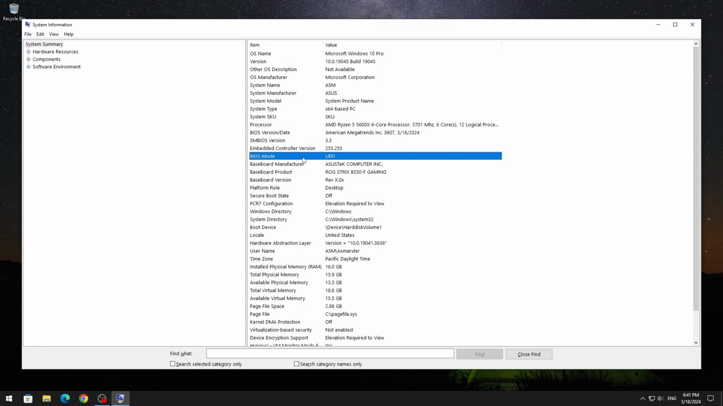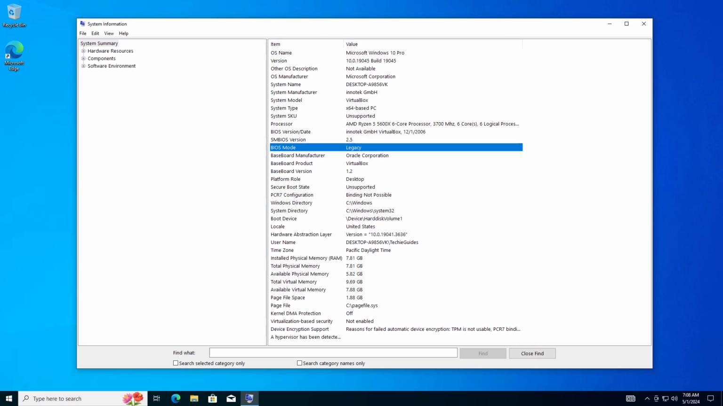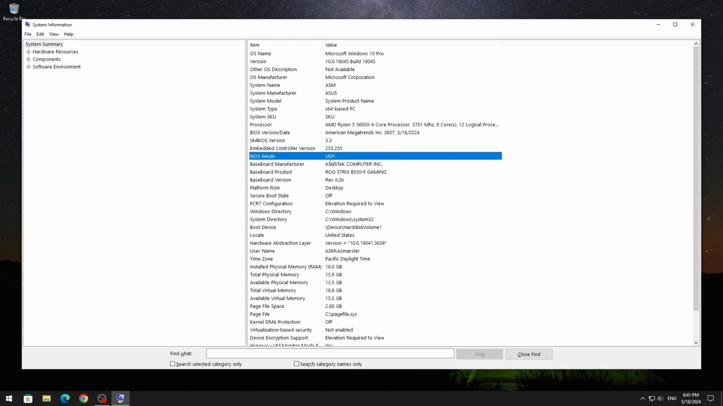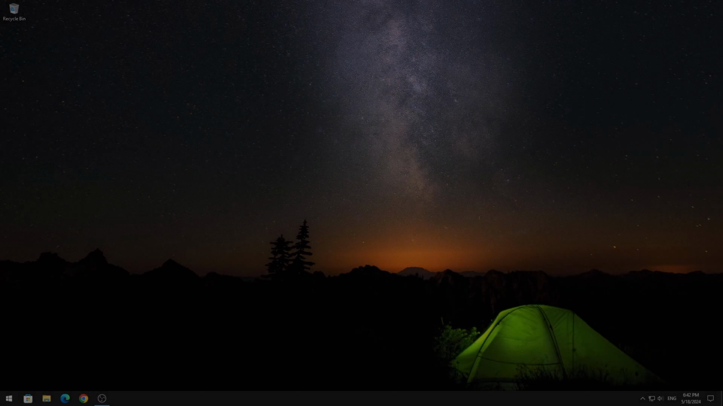On the right pane, find BIOS mode. If your PC uses BIOS, it will display Legacy. If it is using UEFI, it will display UEFI. And that's it for today.